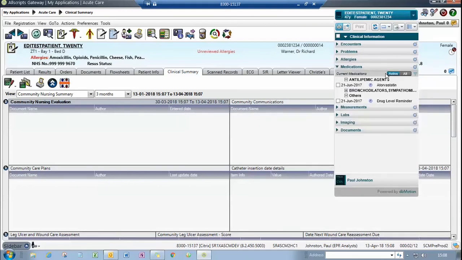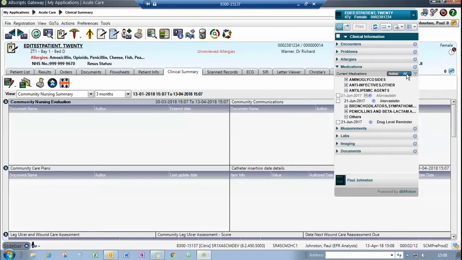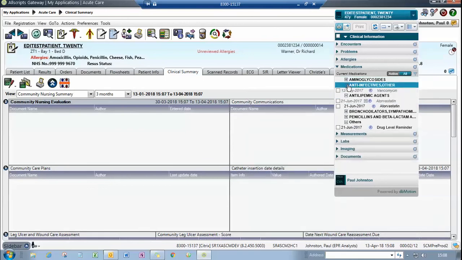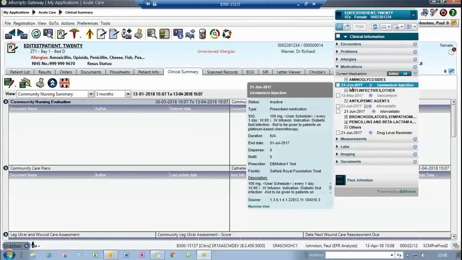You can choose within the medications domain to look at all medications, and this will show previously cancelled medications as well. So as you can see, these medications that are highlighted now have already been cancelled.